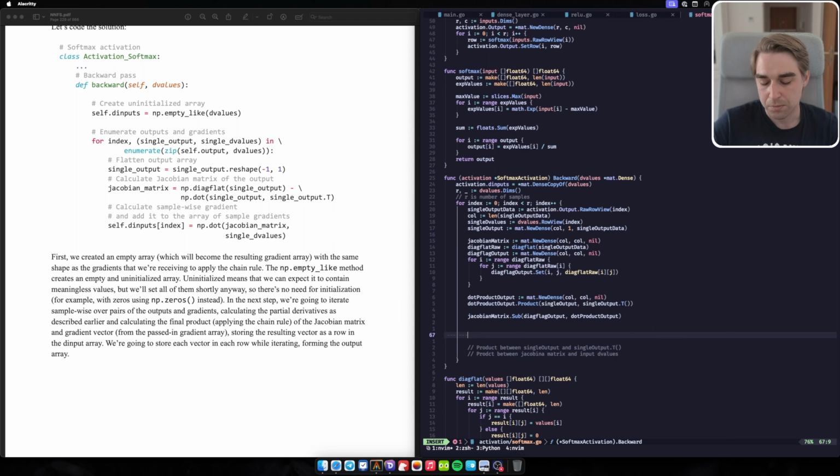number of rows from the first one and the number of columns from the second one, which doesn't make any sense for me right now. Wait.